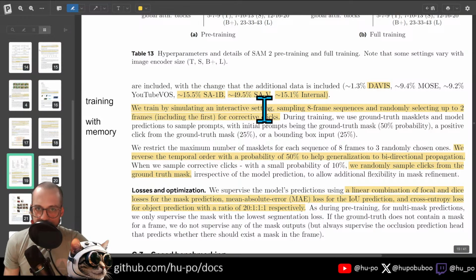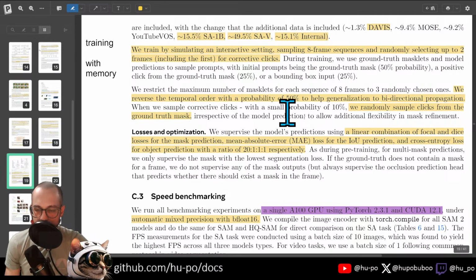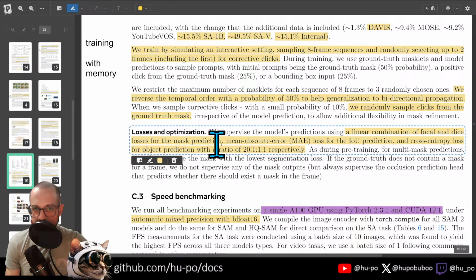We train by simulated interactive setting. What else? A linear combination. This is the actual loss, so all the different losses that they use here. Most of it is actually this focal and dice loss for the mask prediction. Then you have MAE for IOU and cross entropy loss for object prediction, right? So a couple different loss functions with a couple different weights in front of them.